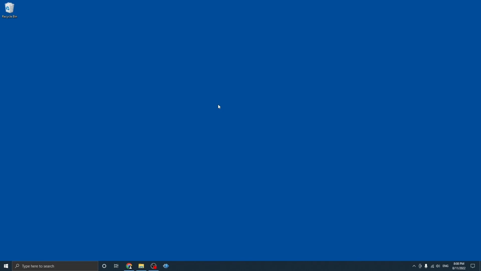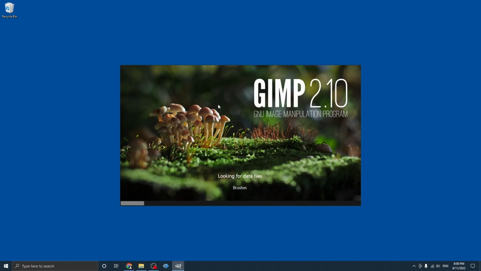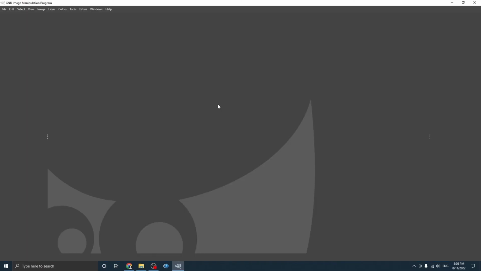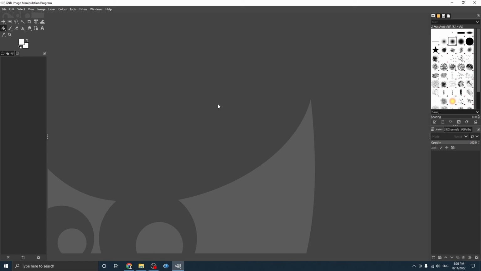Now, like I said in the beginning, it's quite a big application, so it does take a few seconds to even a minute to load, just depending on your computer specs. And we'll just let that start up. And there you go, it's installed.